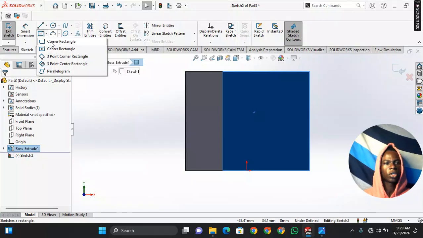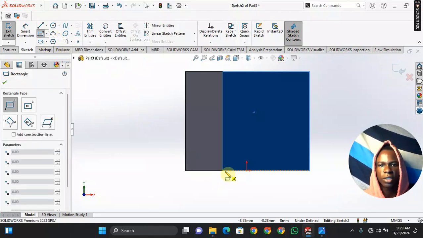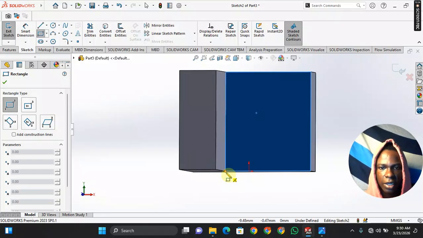Now in this particular case, using the center rectangle is not going to be advisable, because the center rectangle goes away from a point to all other four corners at the same rate. But with the corner rectangle, I get to pick a point, and then every other corner follows the same direction, unlike the center rectangle where everything goes in different directions. So I'll be choosing the direct corner that is right over here.